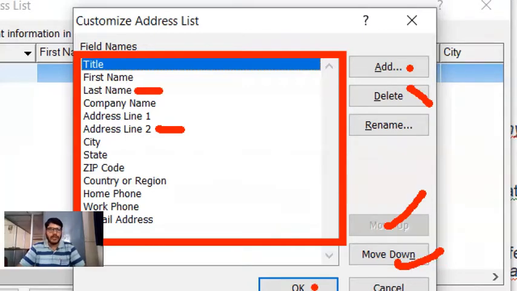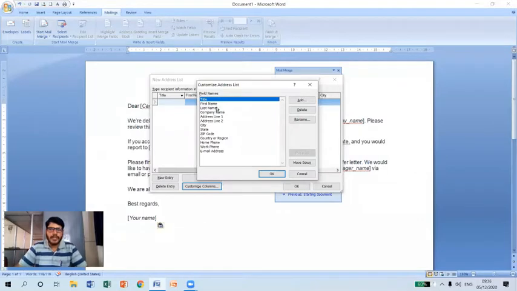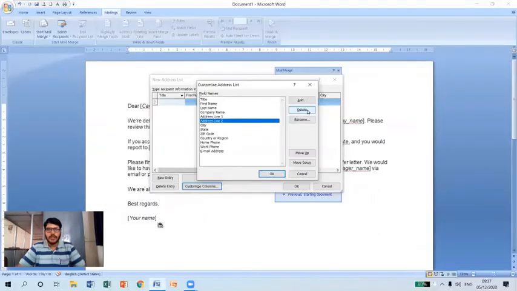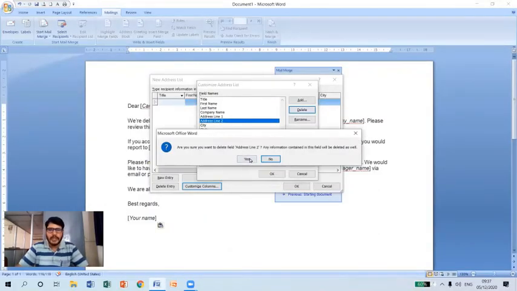So now what I will do, I'm going to modify certain fields here. I want to retain a title, yes, and I want to retain the first name of the candidate, last name of the candidate, and the company name. Address line 1 I want to retain, but I don't want to retain address line number 2. So now I'm going to click on this and I'm going to click on the delete button. As you can see here, we are having a delete button. Now I will use delete so that address line number 2 will be deleted.